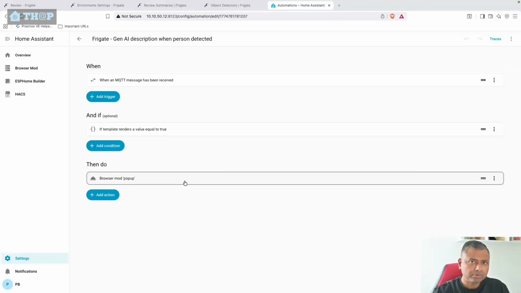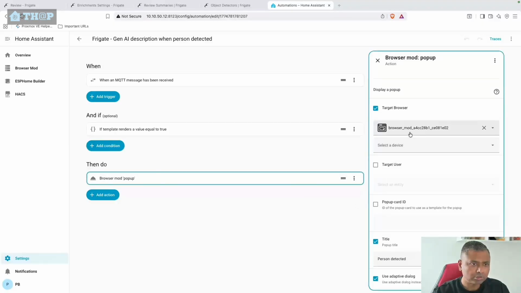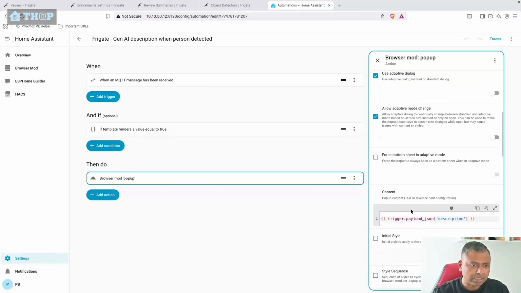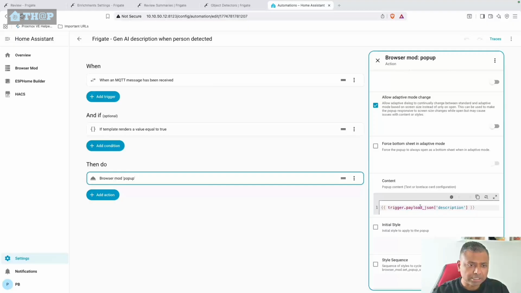In case you're not aware, browser mode is a Hacks utility, and it is a pretty useful one because it allows you to target a UI or a screen to pop up any kind of content that you want to show. In this case, I have set up this browser that I'm on as one of the targets in browser mode. And here, the message that I've set up has a fixed title of "person detected", and in the content, I just pass through the entire description.